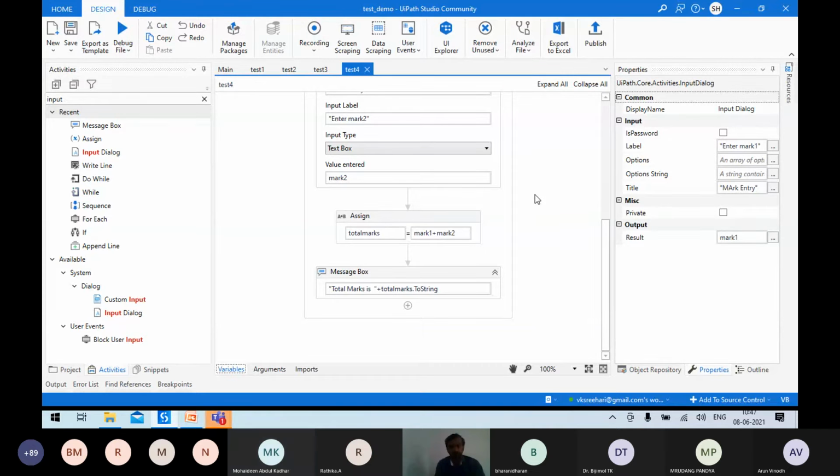So we have gone through the string variable and the integer variable. Next, another important thing is that we have to see about date and time. In many places, when you use automation software, you have to access the date and time, because when you're scheduling something, there is the need for date and time.